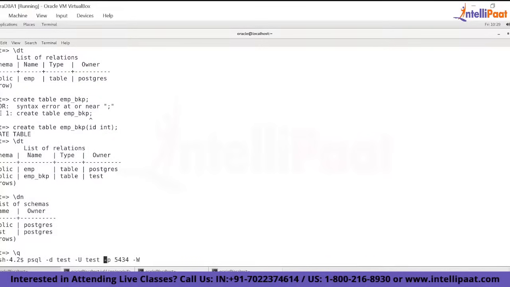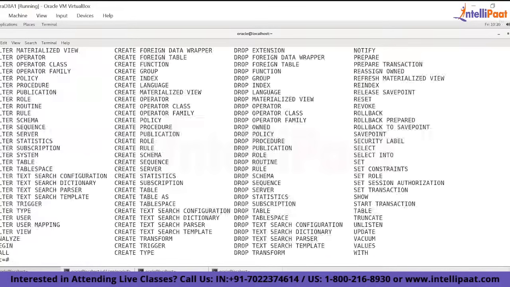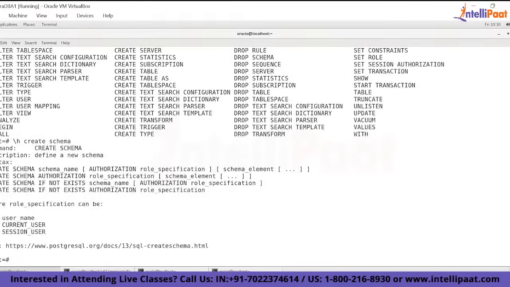Let's connect with the Postgres. See here, this is one more thing. You can get the help. Just give \help, and you can see what all the options you can have in Postgres. If I do \h, like create schema, you see here what all the options are that are available with create schema. So you can see all of the options.